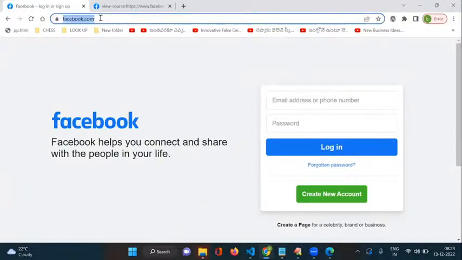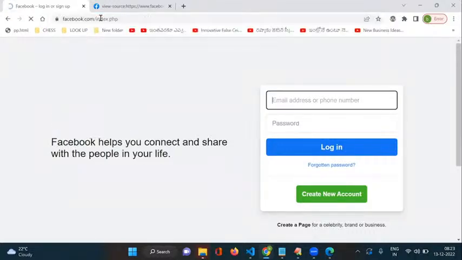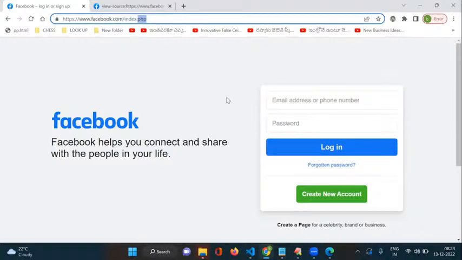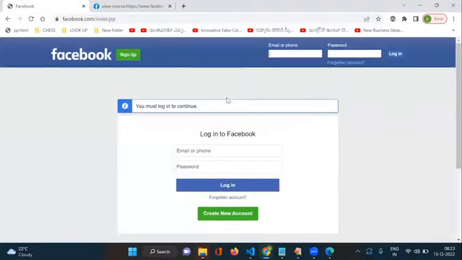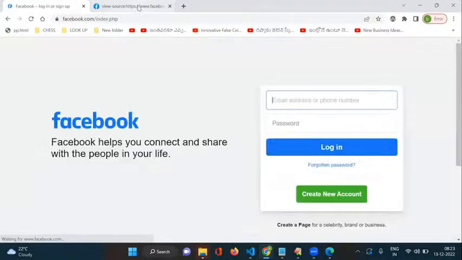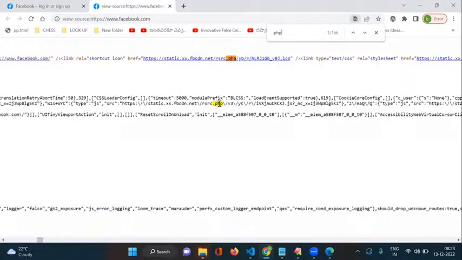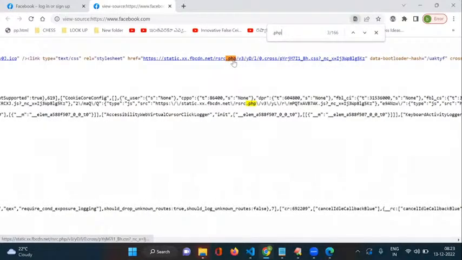If I type /index.php, the same page displays here, because Facebook's server-side script is PHP. If I use JSP here, then it displays some page like this, which is not a valid page actually. The Facebook server-side script is .php, and you can see the file extensions and file names here.